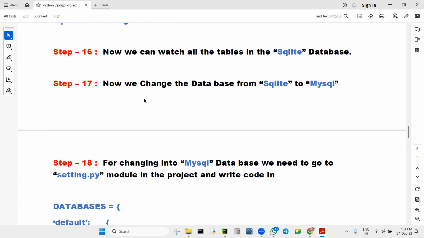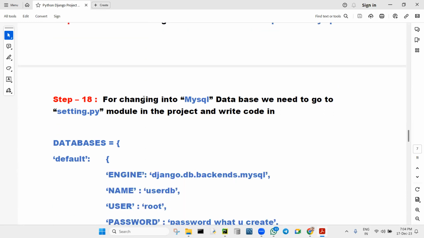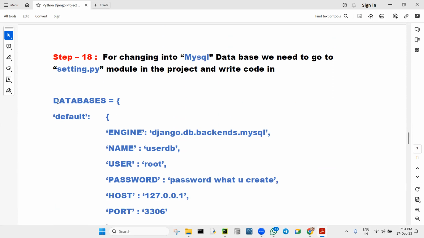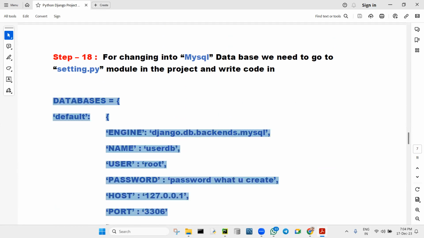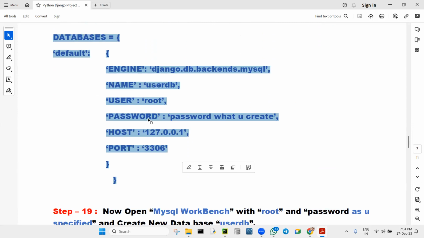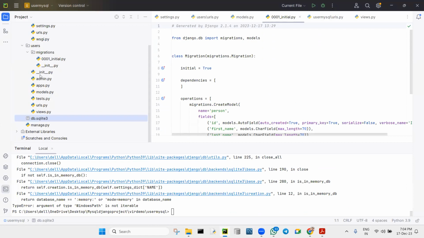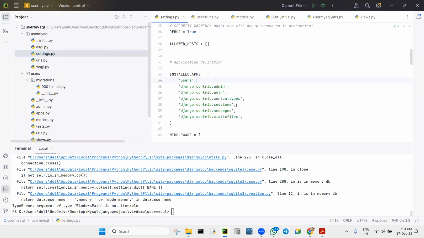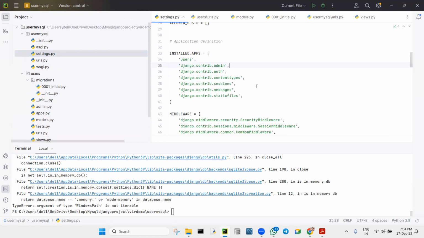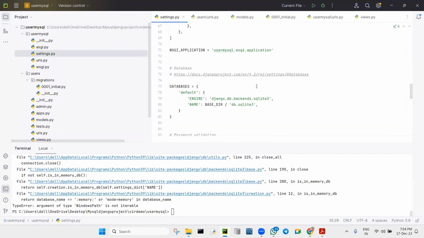Now we change the database from SQLite 3 database to MySQL. For changing to the MySQL database, we need to go to the settings module in the Python project and write the code. Instead of that DB SQLite 3 code, we need to enter this code. I'm going to copy this and we can see the settings.py in the project.